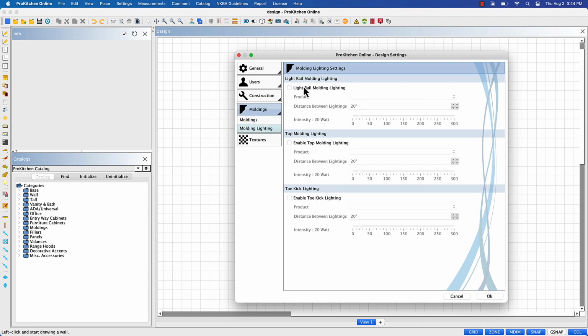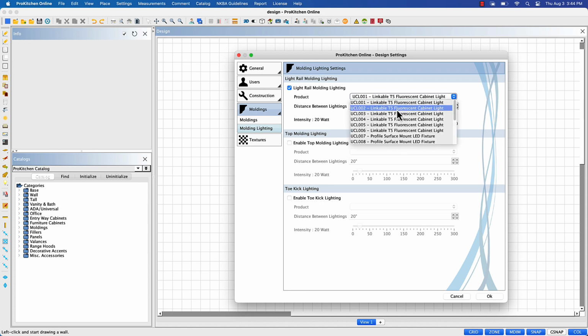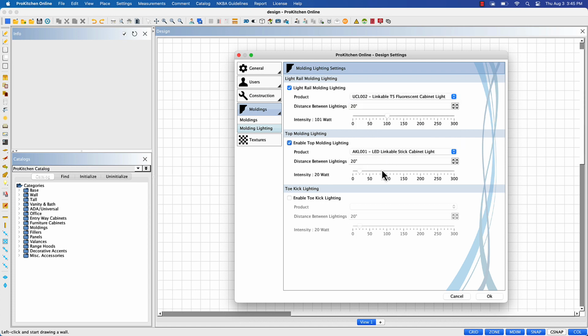Repeat the process for the molding lighting. Check to enable, select the catalog, the product, then adjust the intensity slider to increase or decrease brightness.